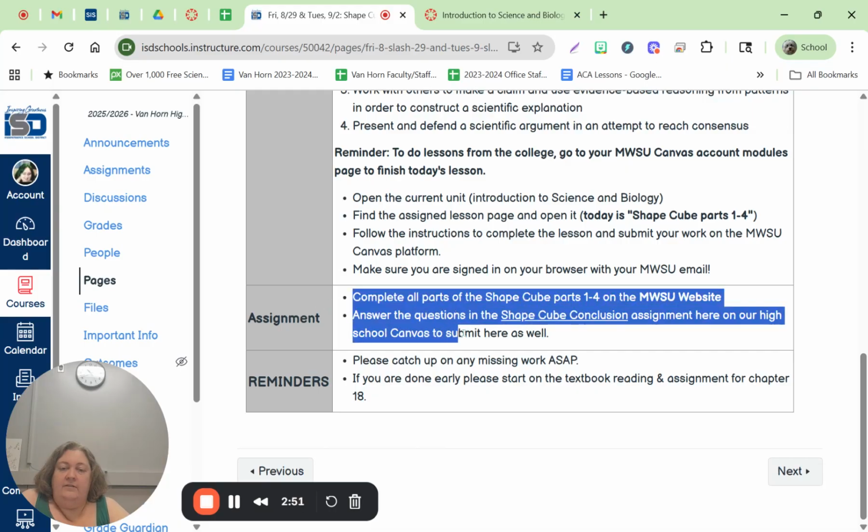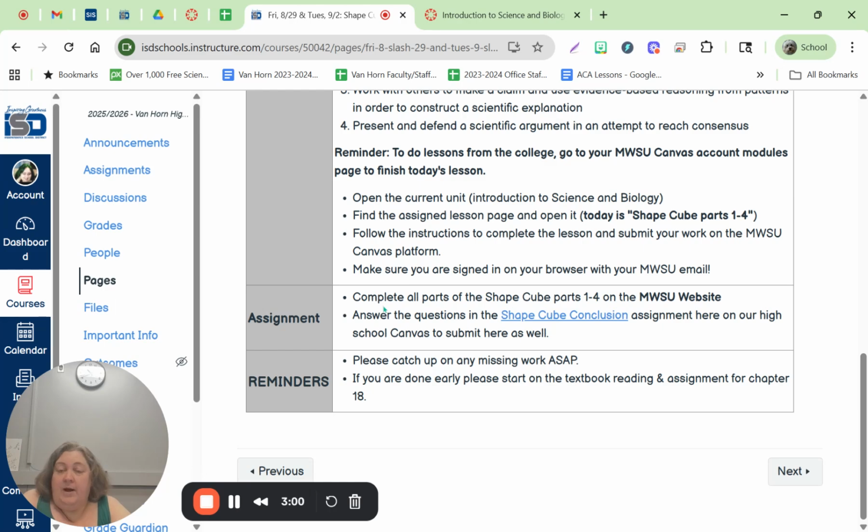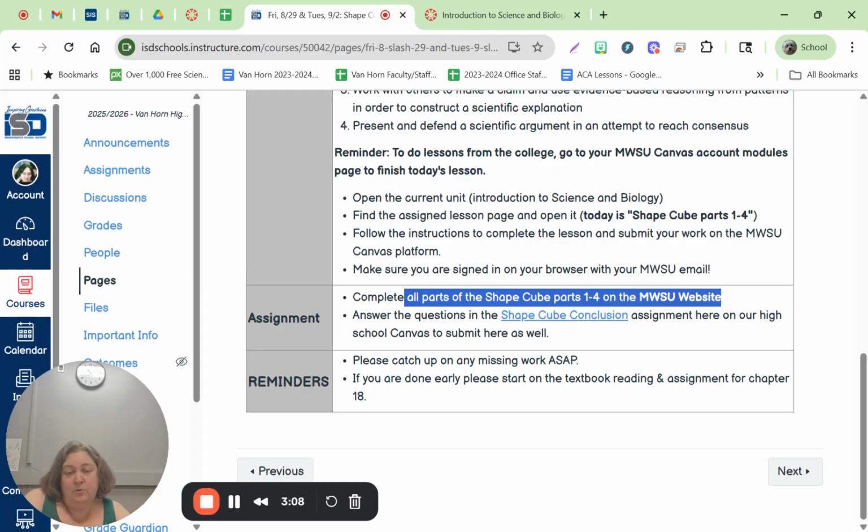This is important because this is going to tell you what you need to turn in. And if there's more than one thing in here, it's usually bullet pointed, and you want to make sure you do both of them or all 3 of them, however many there are. So first of all, you're going to complete parts 1 through 4 of the Shape Cube assignment on the Missouri Western website. I will show that to you in just a second when we get over there to it.